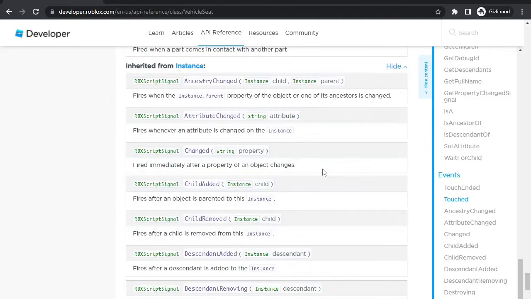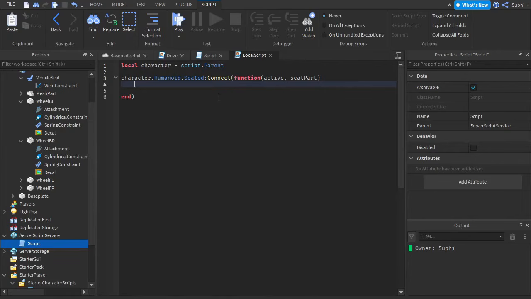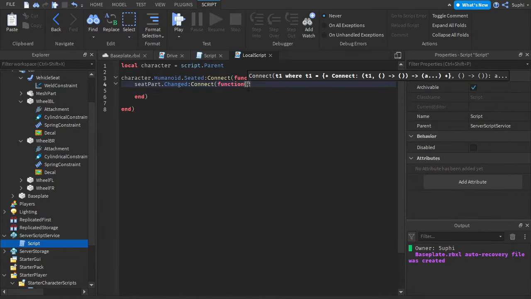In order to detect when the steer or throttle value has changed, we're going to be using the changed event, and this fires immediately after a property of an object has changed. So what I'm going to do is say seat part dot changed connect function, and this function is going to return the property that has changed.